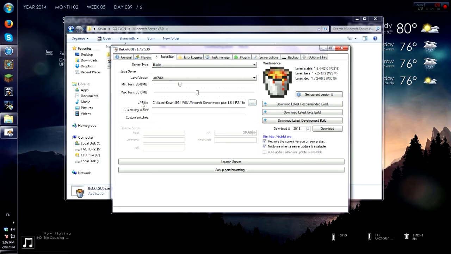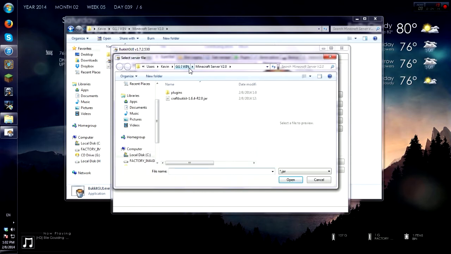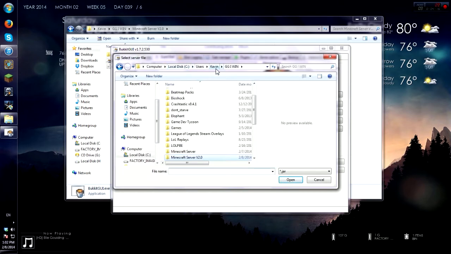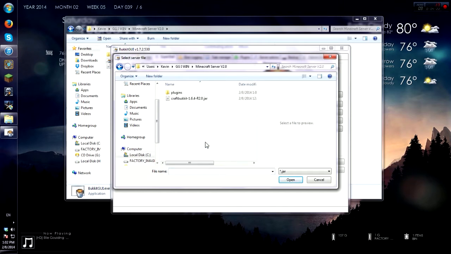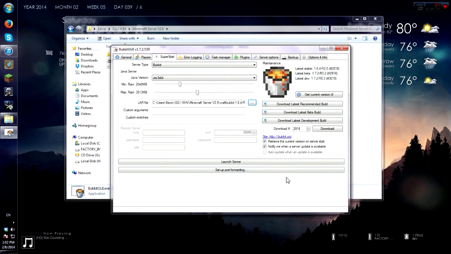Now here you will see jar file. You want to click the triple dot. Originally it will have a red exclamation mark there or something like that, but you want to go into Minecraft server version 2.0, this is for me, and you want to look for the jar file that you downloaded. It will be called CraftBukkit, whatever version, 2.0. Then just press open.